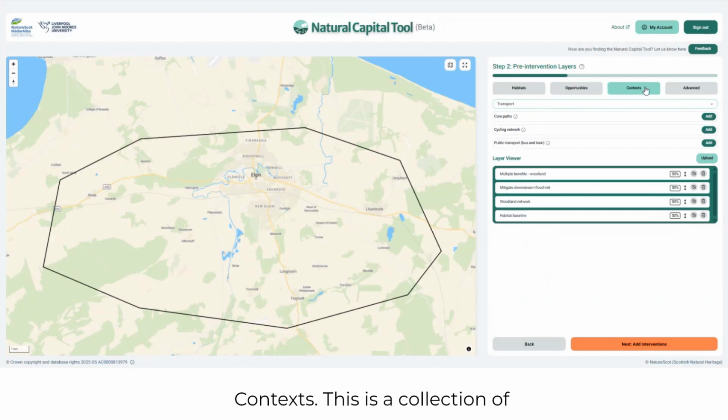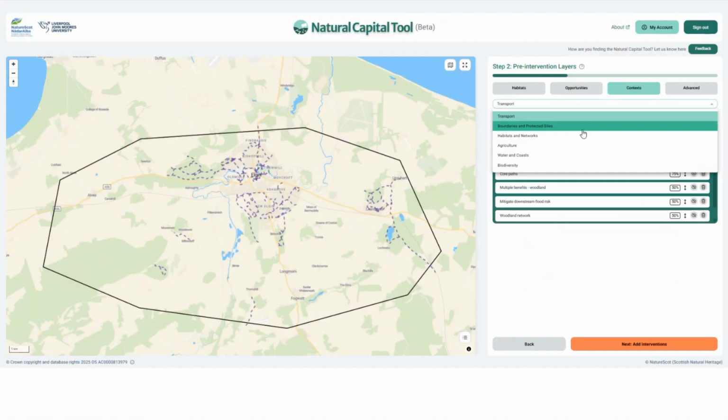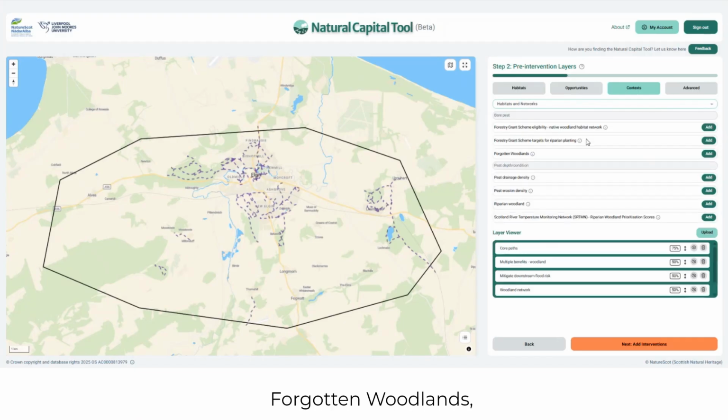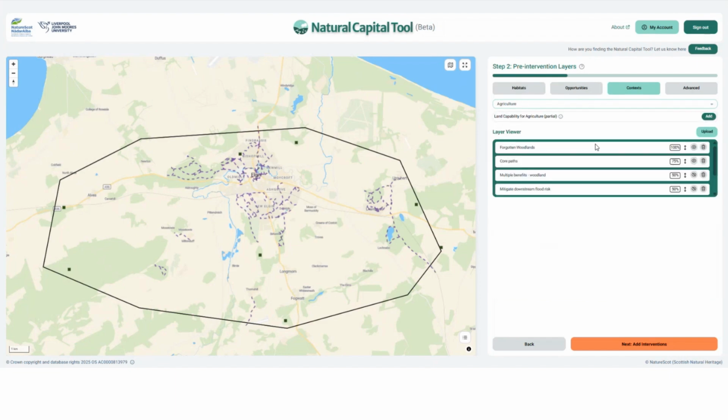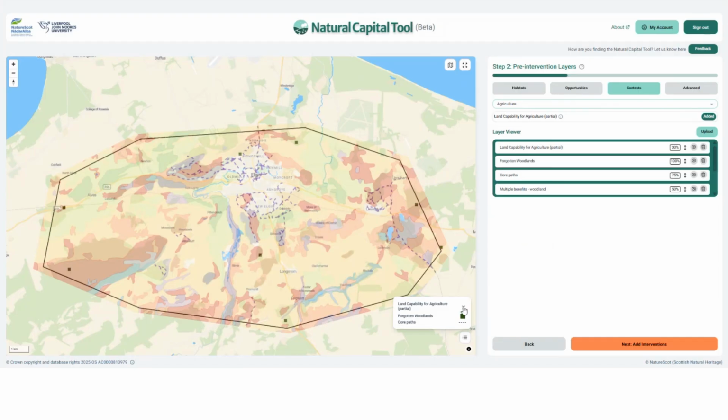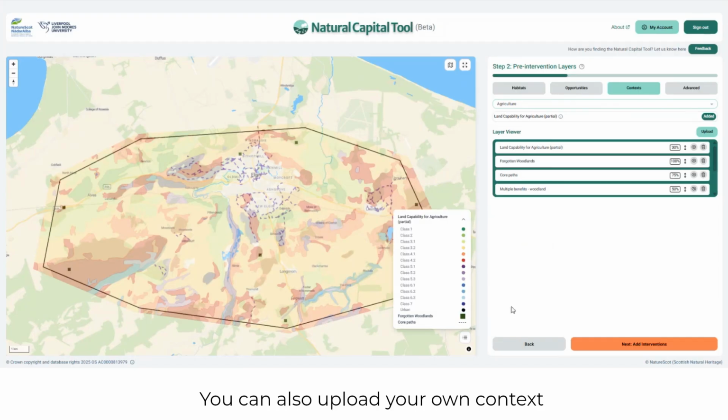Context. This is a collection of publicly owned datasets that could be useful in guiding land use decisions, such as core paths, forgotten woodlands, or land capability for agriculture. You can also upload your own context layers, and these could include things like farm boundaries or community place plans or treasured landscape maps.